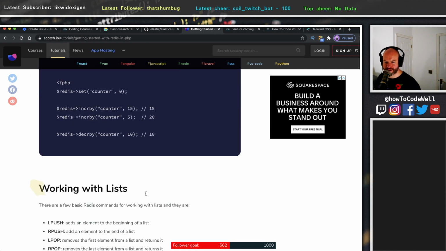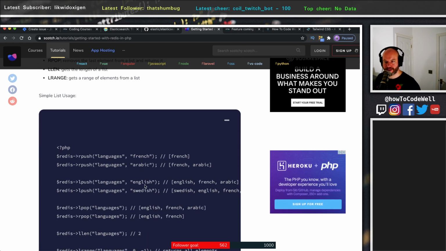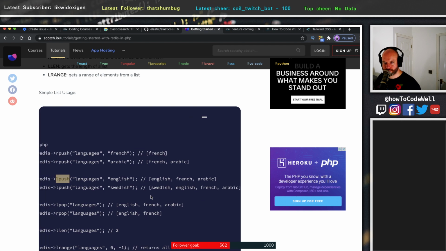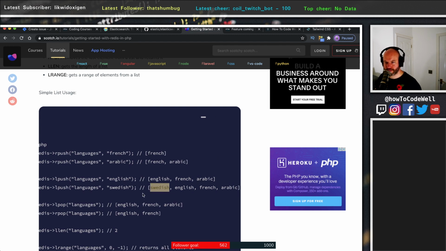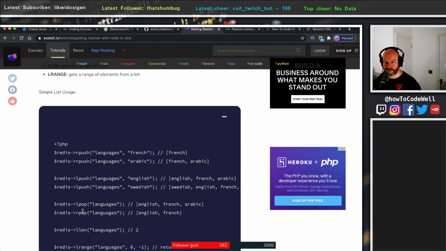Okay, this is increasing, decreasing values, not what I'm after here. There's a few basic Redis commands for working with lists. Okay, languages, rpush, lpush. So you're putting things in. I'm guessing languages is an array starting with French, and then you're pushing it to the right here of Arabic. So you have French and Arabic. Okay, and then likewise you would do an L push, which I guess is left push, and we're putting in English, and then here we're putting in Swedish. So English and Swedish. And I guess these are popping them out.